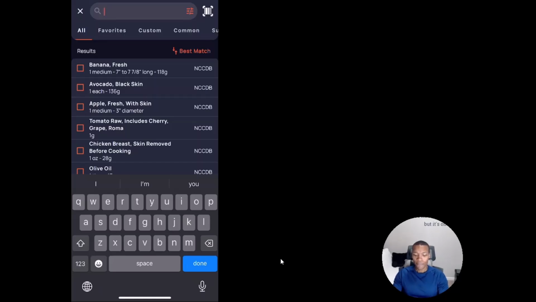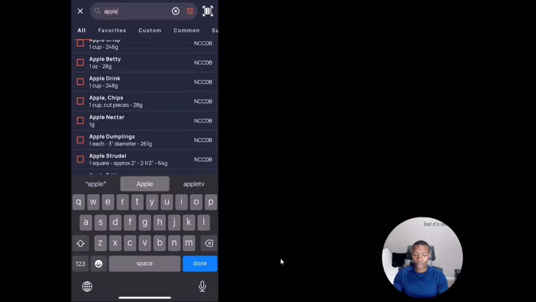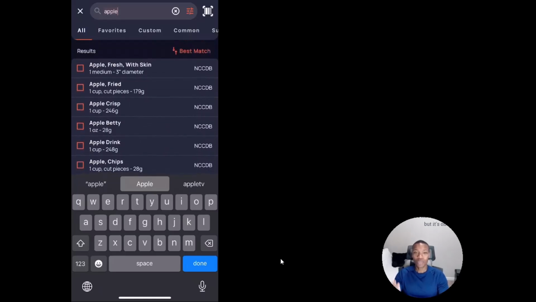The database could be pretty overwhelming and you could get pretty pedantic about which apple you select. If you know the name of the apple, choose the name of the apple. But let's say we said apple, and we don't know what type of apple it is. It's just a regular apple, and we want to eat the skin.